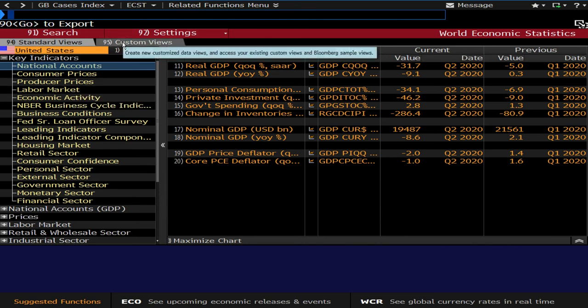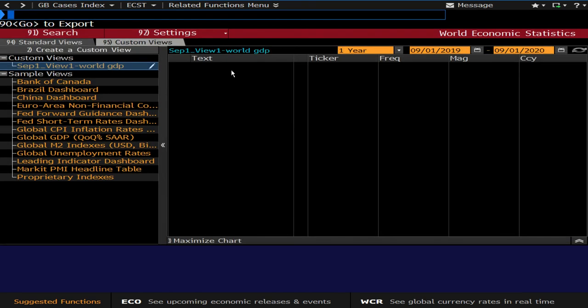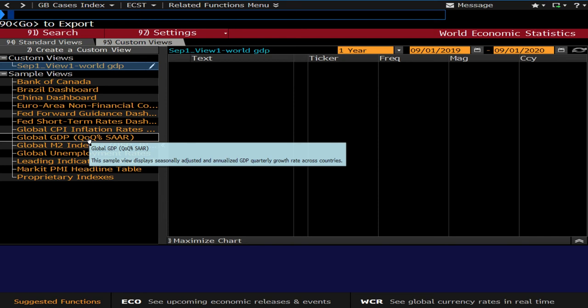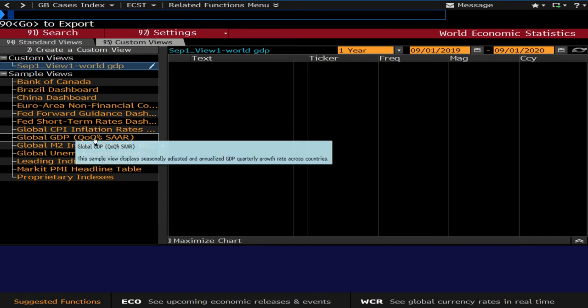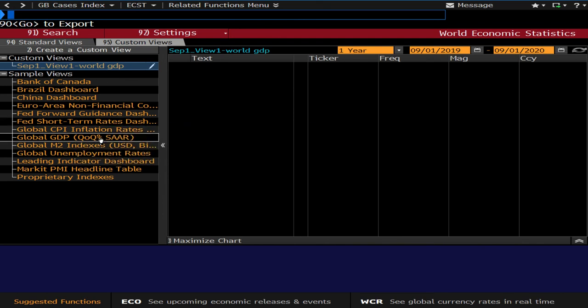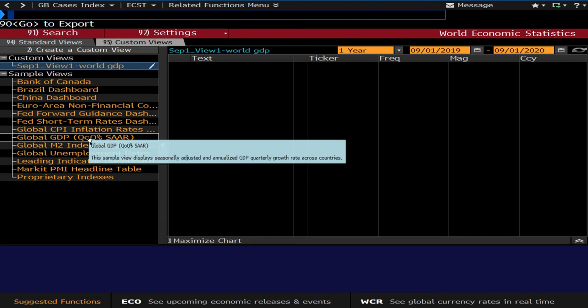But since we're not looking at countries individually here, I am going to go to custom views, and this custom view provides me with some good stats that I can map on my list of COVID cases in each country. We have global GDP quarter percentage changes, and we also have an unemployment rate, and these are the two things that we're going to use in our data. Obviously, if you want, you can go for any of these stats as well, the global ones at least, to map onto our current data.